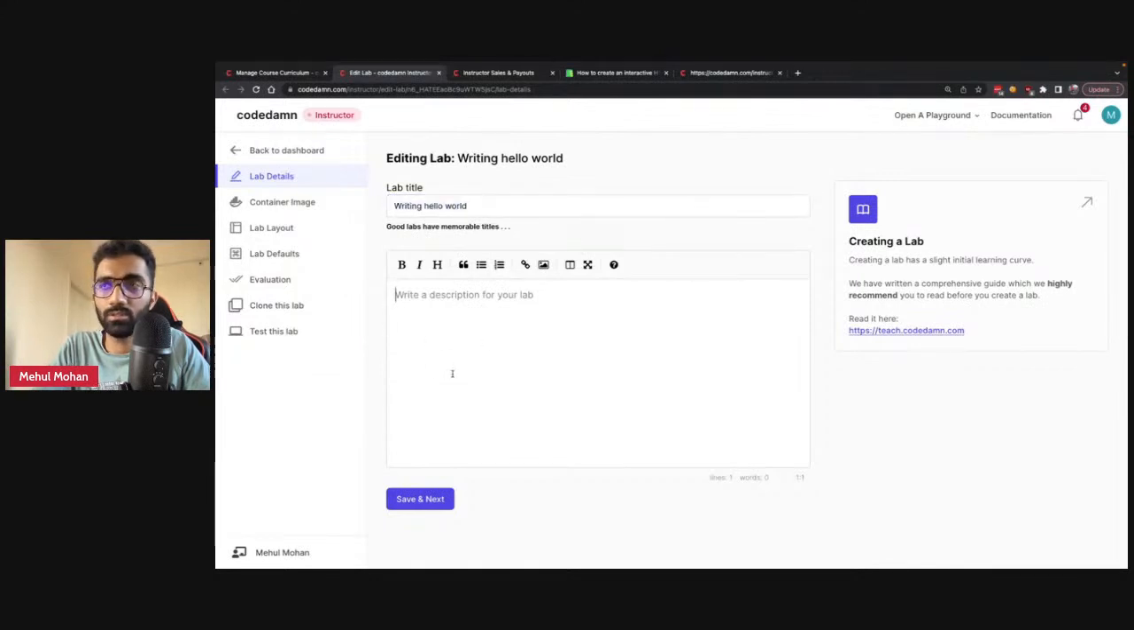This lab description is something which would appear to the user in the information tab. So this is the place where you can tell them what exactly needs to happen. So you can say, hello, user, or developer, whatever you want to say. In this lab, you are required to add an H1 tag which contains the text hello world.